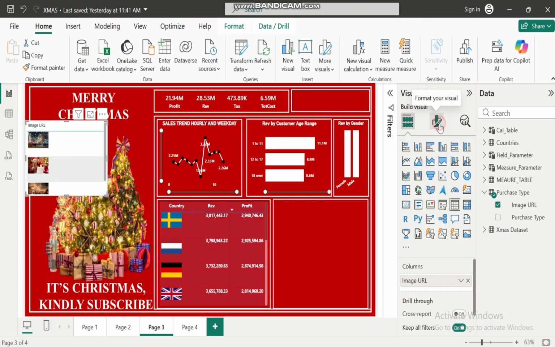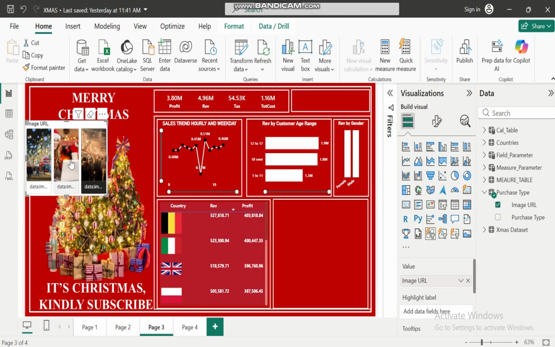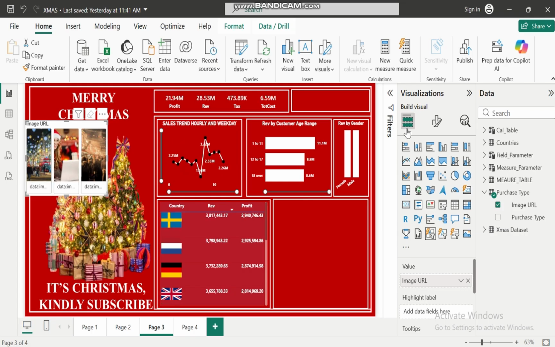So what I'm simply going to do is change this and make this slices, so that when I click on online purchase type, it is going to affect the whole thing, or the Xmas market, or the in-store, whichever one I select. So they are going to be functioning as slices, as you can see. They affect the entire data set accordingly.